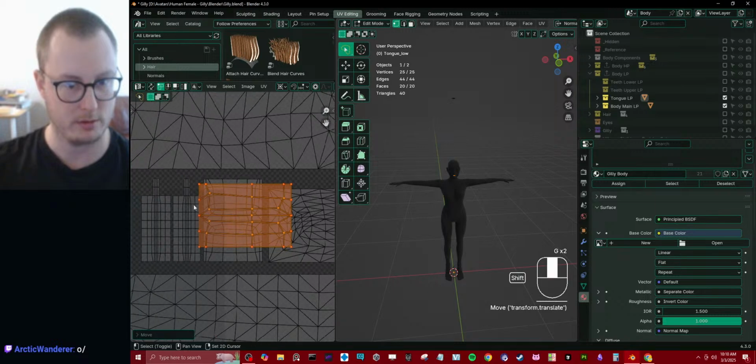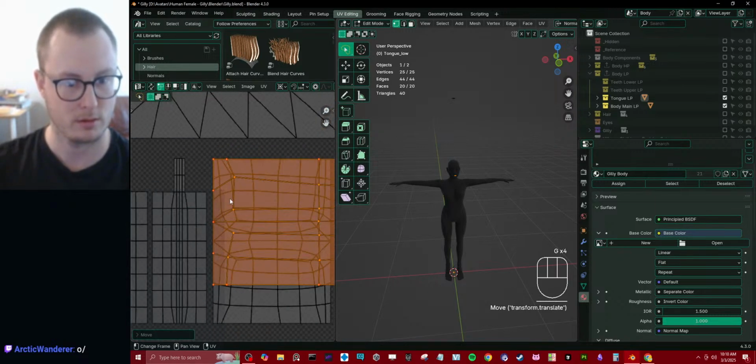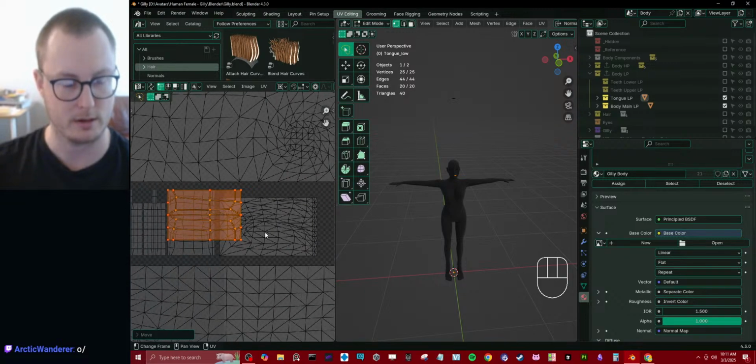The tongue will go right here. Sure, that's a tongue.